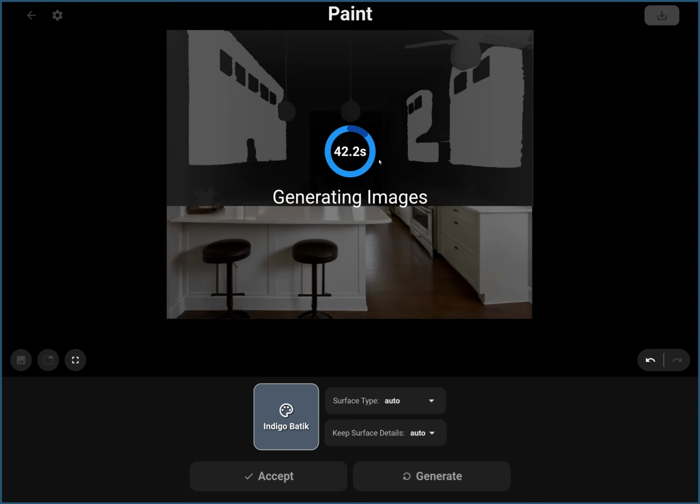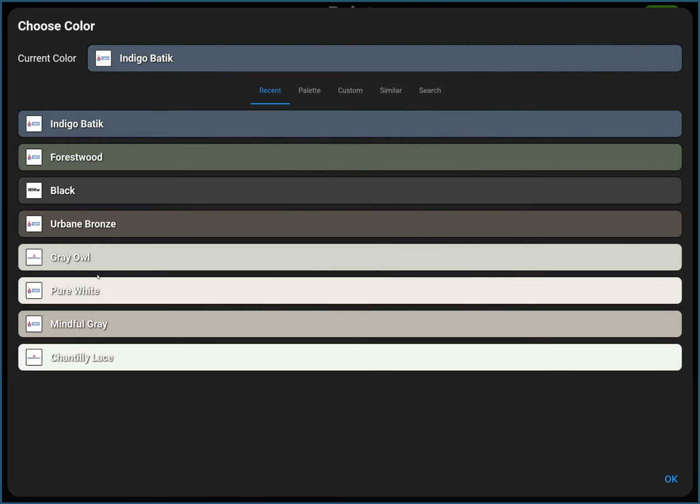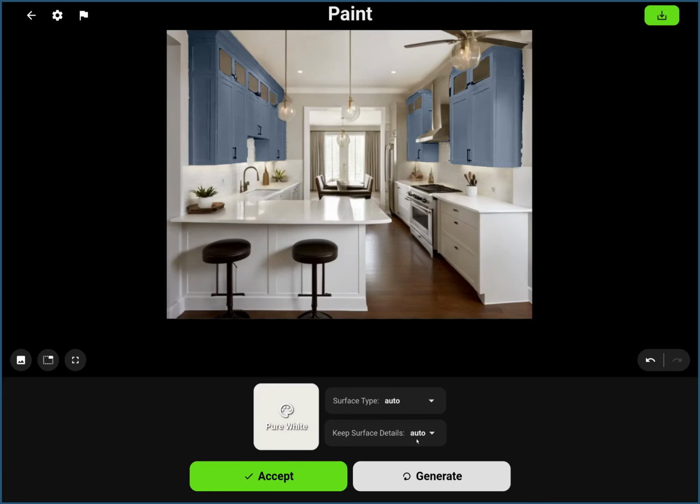Painting the cabinets takes a fair amount of time. This is one of the more involved AI tools. And that's better. I like that color better, but again, I don't really love this color scheme. You want to have the colors on the bottom and the white on the top. So let me just show you what pure white would look like. Surface type, let's just say cabinet this time.